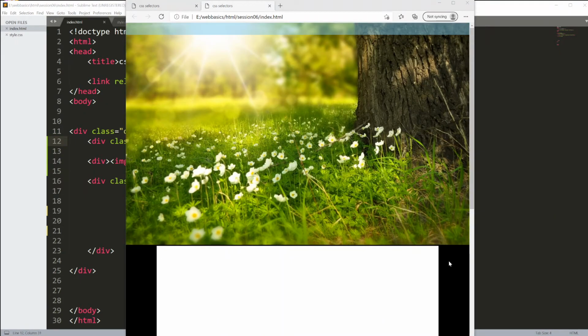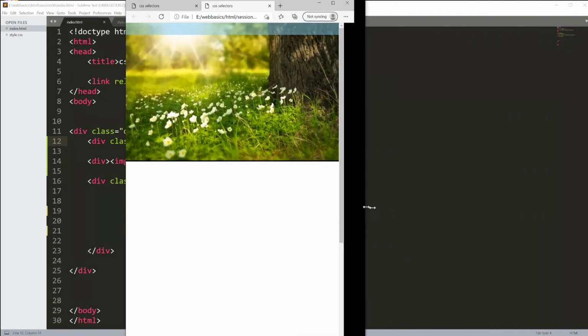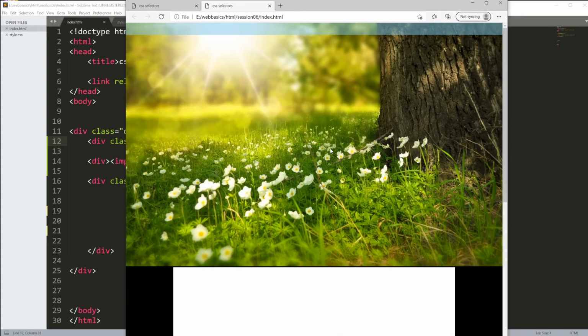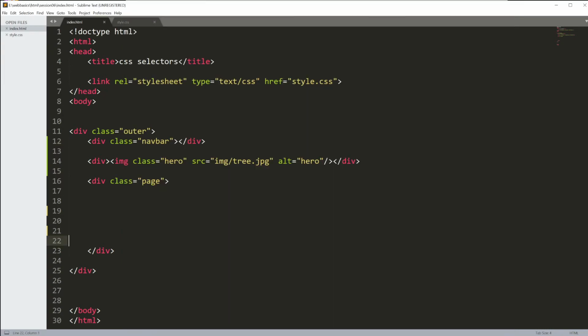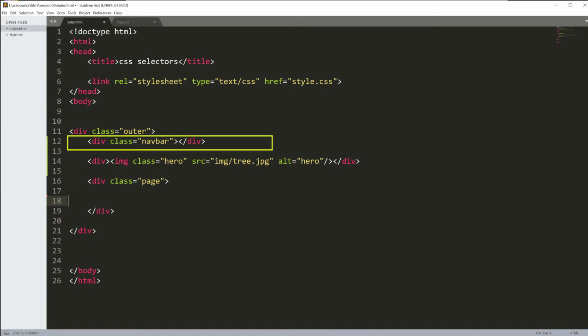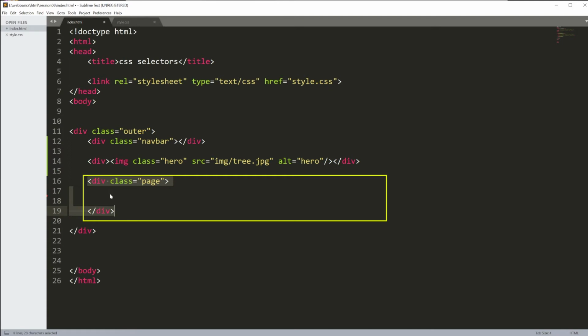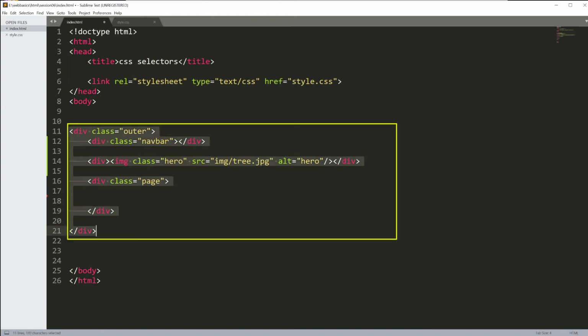Let's take another look at the variation of this, because this whole image showing up, maybe that's not what you want. You just want something that centers and a div of particular height, maybe not this full height of the image. To review what we currently have, we have the outer page, and then we have the nav bar, followed by this div that contains a hero image, followed by the page and all the content, all your columns and information would go within here. And then the outer div ends.